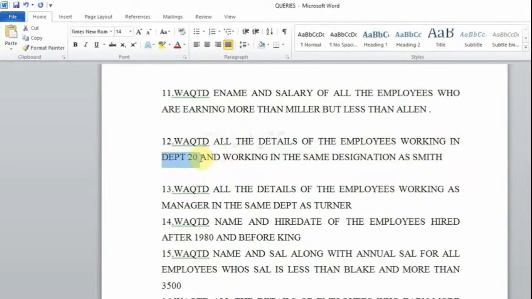Whenever the first condition is given directly, there is no need to use subqueries, because it is given directly. Department number equal to 20, and then that part will be over. After that, I need to use a subquery for this particular segment where it says working in the same designation as Smith. So I want to find out the designation of Smith from the subquery. Then the department equal to 20 is already given. I will just write it and I will get the details.